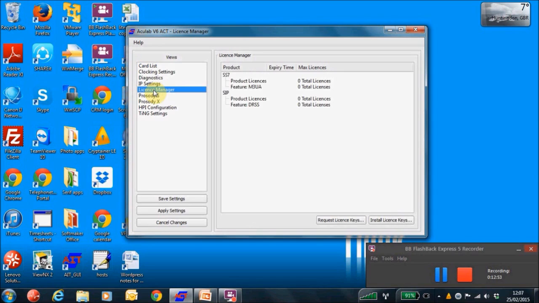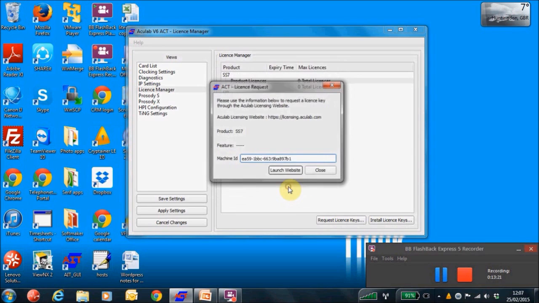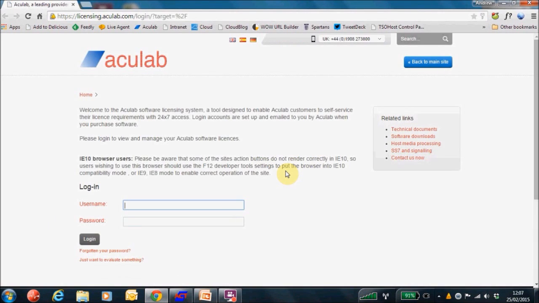So what you choose now is the license manager. As you can see there on the SS7 side and SIGTRAN side, we don't have any licenses installed, so I need to choose SS7 first and then request a license key. So this then brings up this window, request an SS7 product license key. Okay, this has brought up my machine ID, which I'll keep this window open there, and then launch website. That opens the Aculab licensing portal. So I'm going to log into here. What I've got on here is a test account, which is a test customer account.